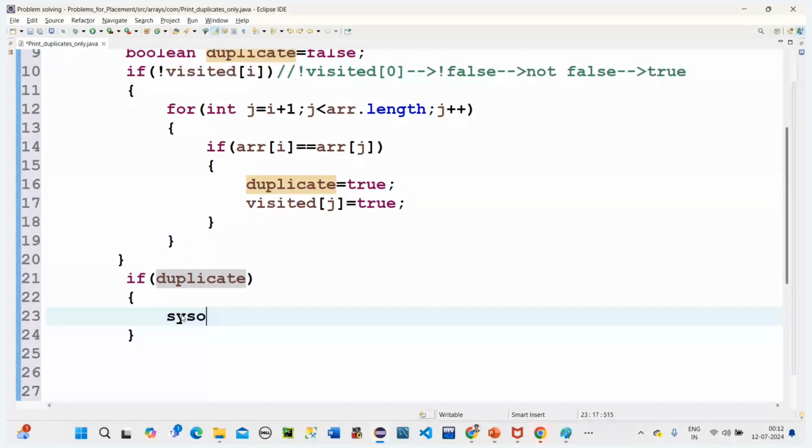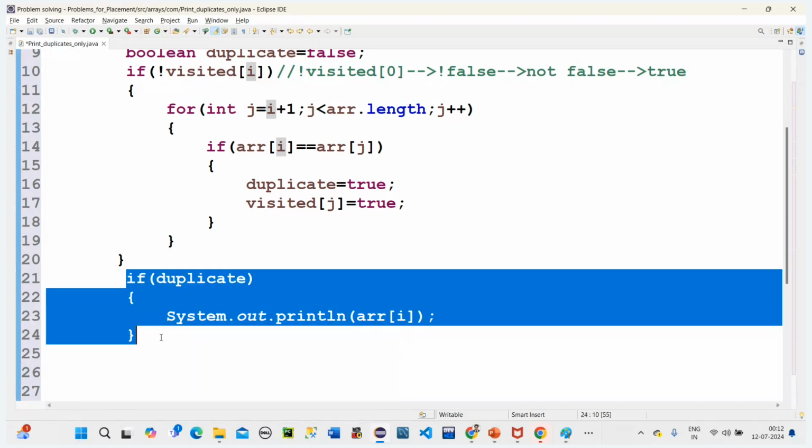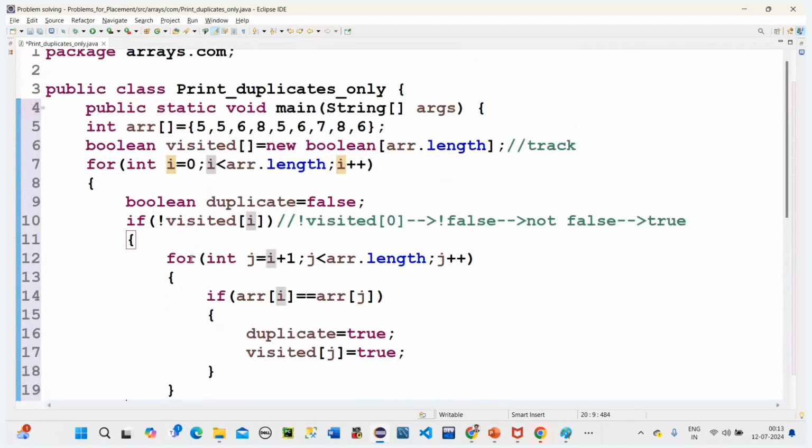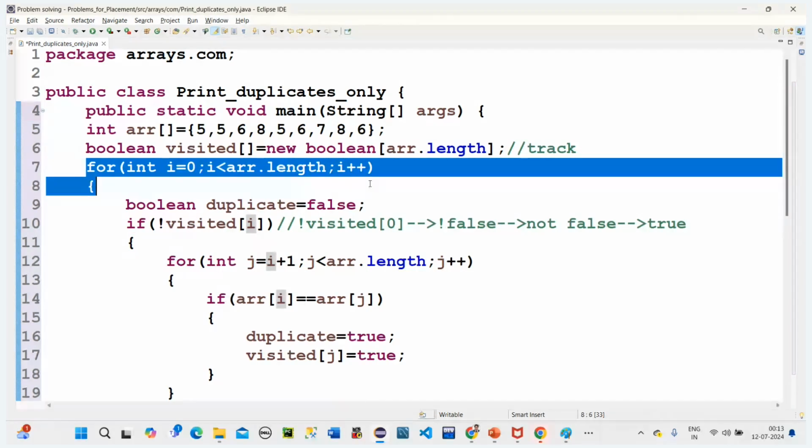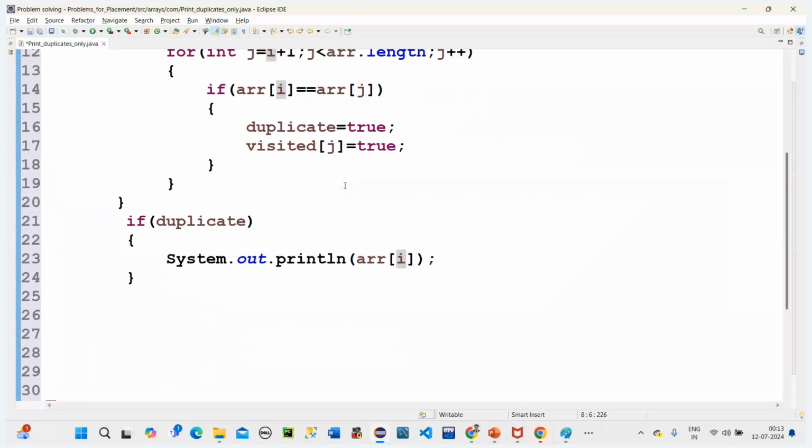How to print? What I can do here is arr of I. Now you may think how we can print this, because this condition is still in the for loop. Okay, it is the outer for loop. So here array of I.